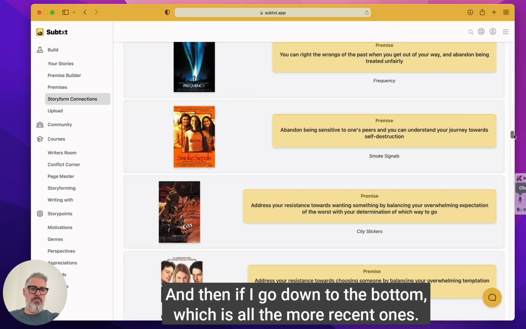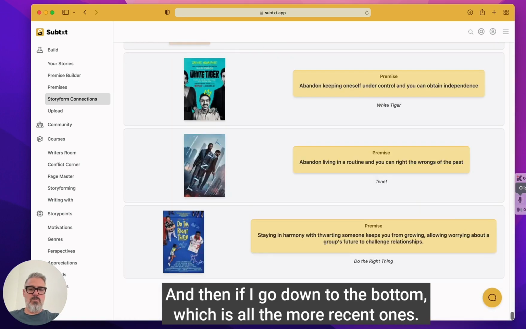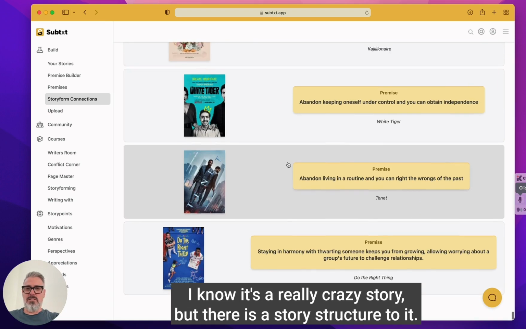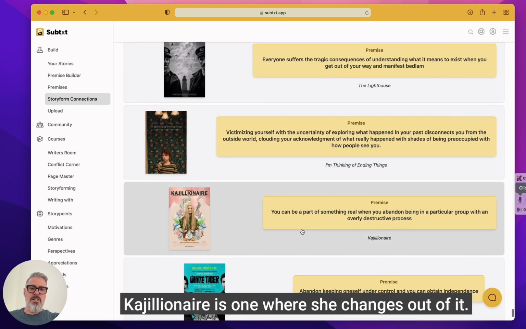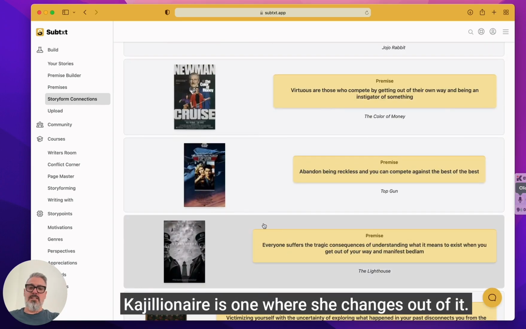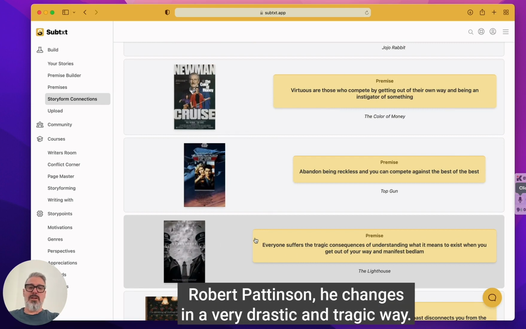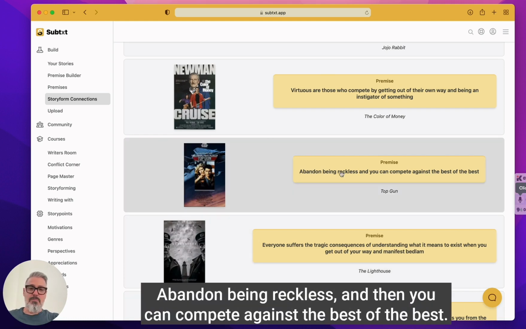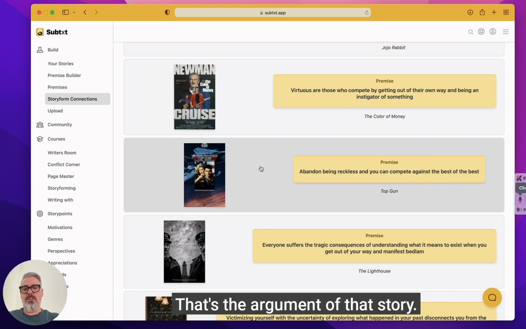And then if I go down to the bottom, which is all the more recent ones, Tenet, it is a change resolve. I know it's a really crazy story, but there is a story structure to it. Kajillionaire is one where she changes out of it. The Lighthouse is great. Robert Pattinson, he changes in a very drastic and tragic way. And then, of course, Maverick, he completely changes. Doesn't abandon his wingman at the end. Abandon being reckless, and then you can compete against the best of the best. That's the argument of that story.